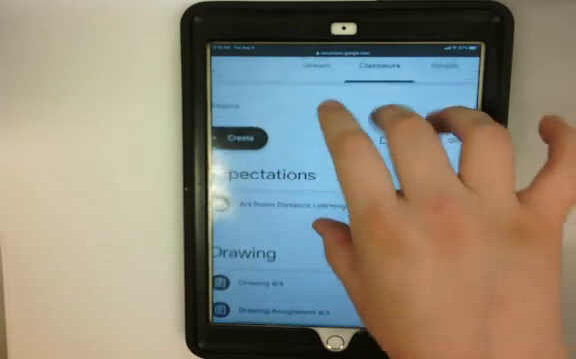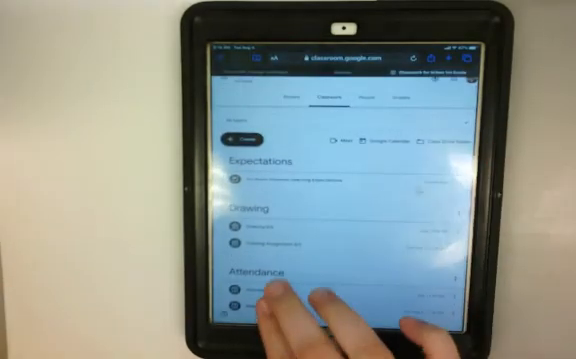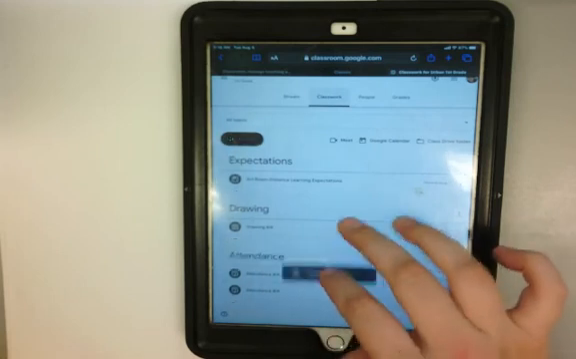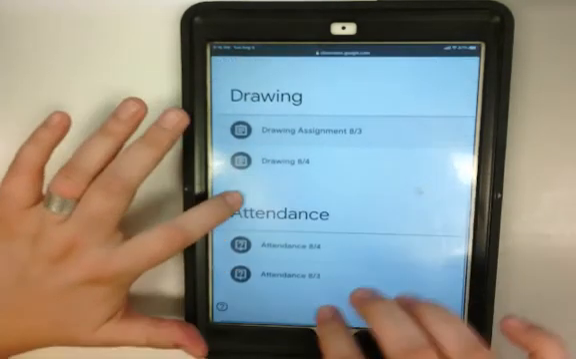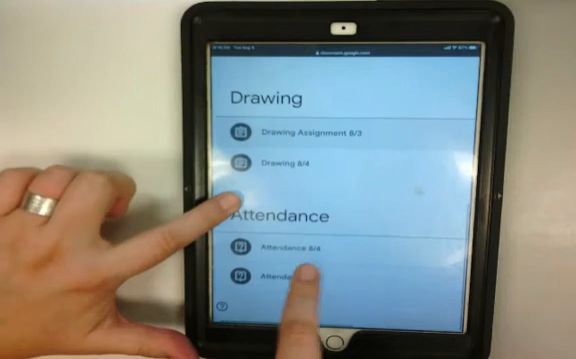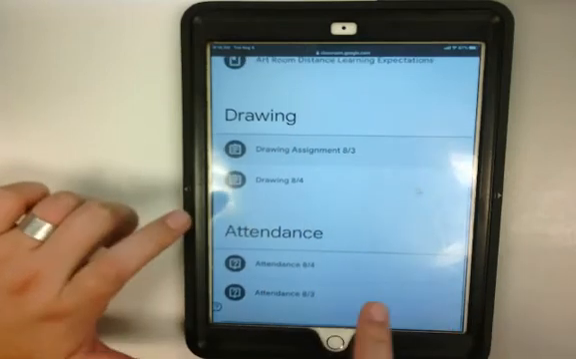But right now I just really want to go more into drawing and attendance. So every day, as you can tell, here's yesterday's attendance. Oops, sorry. It's on edit mode, sorry. So yesterday's attendance is right here. Today's attendance is right here, okay? And then yesterday's drawing assignment, today's drawing assignment.